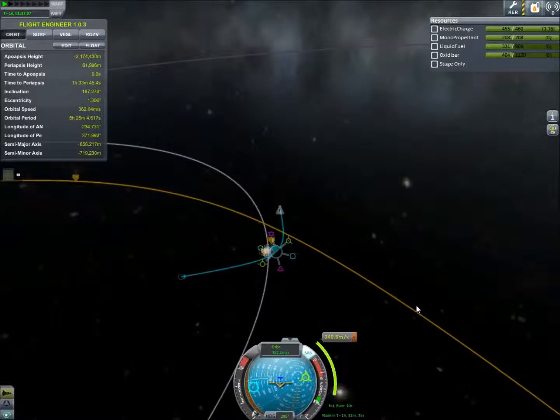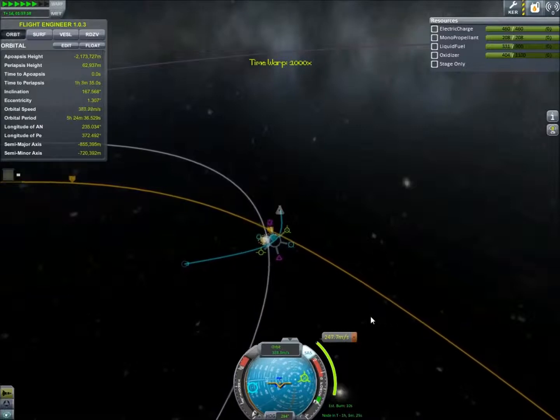I'm also going to quick save before I do any of that. After I get this orbit, I'm going to quick save just in case I happen to magically screw this up royally yet again. So we're going to do some time acceleration here and get ourselves closer to our desired spot.